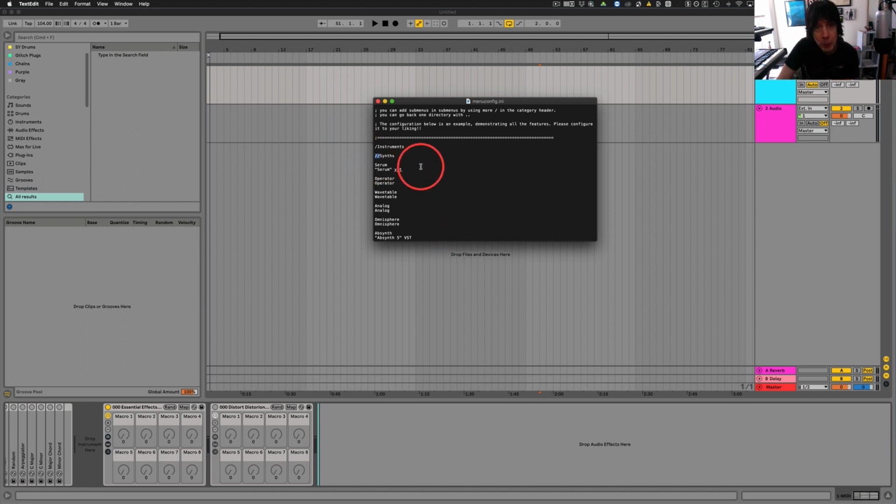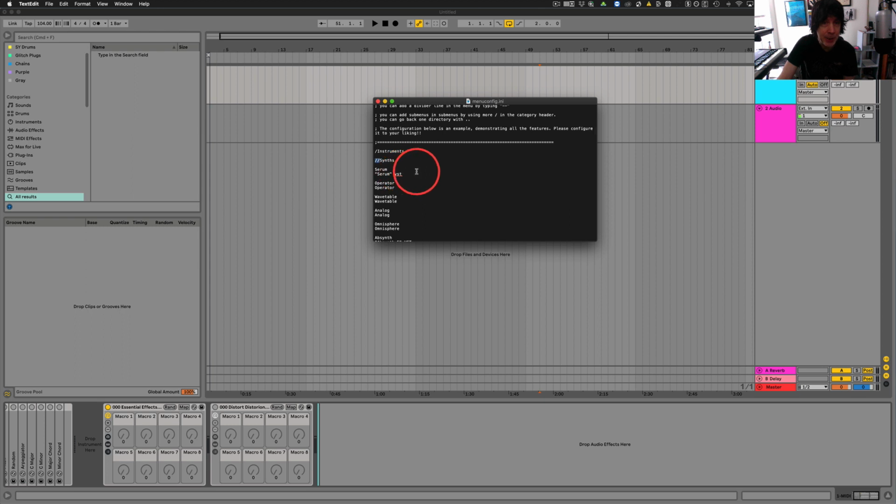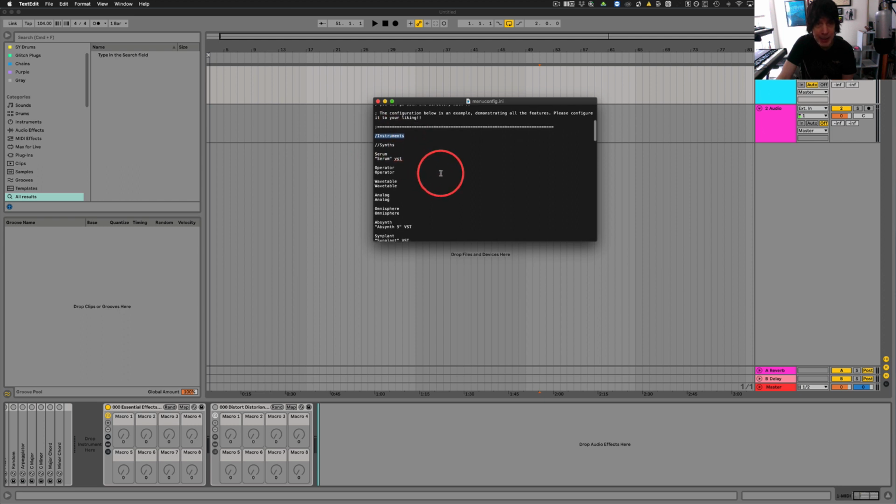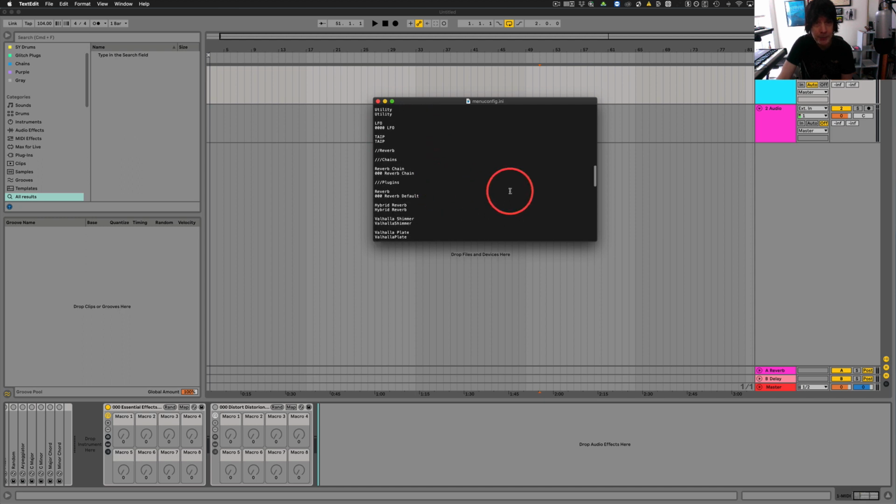So yeah, what you've got here, there's a couple things that I figured out that I had to do. So you put your category, so instruments, and that's a level 1 category. If I come here, those are all the instruments. Then I have effects, that's a level 1 as well. And that's all the effects.